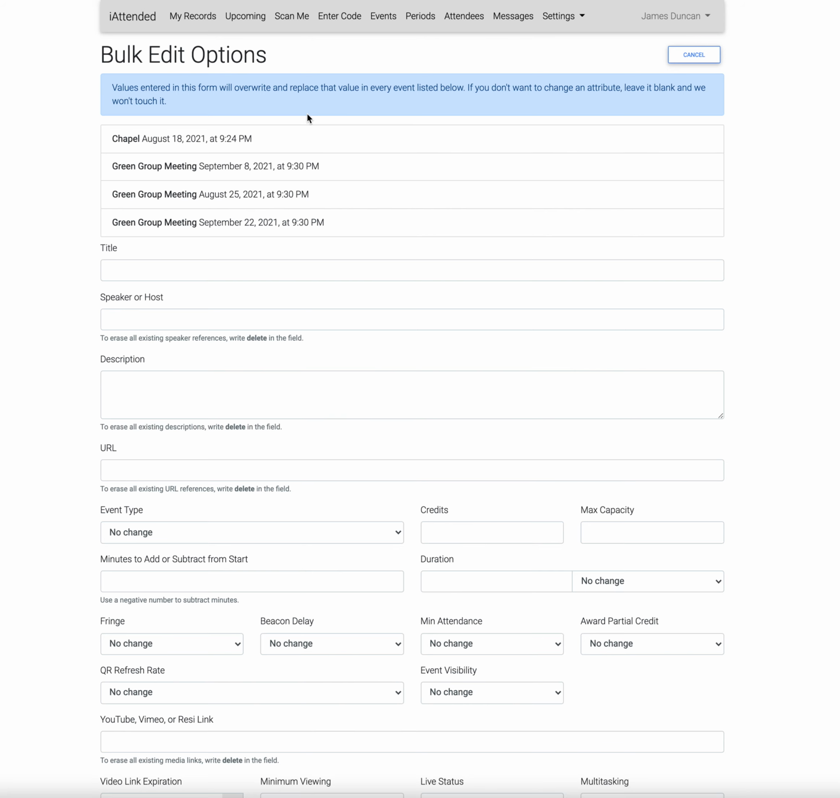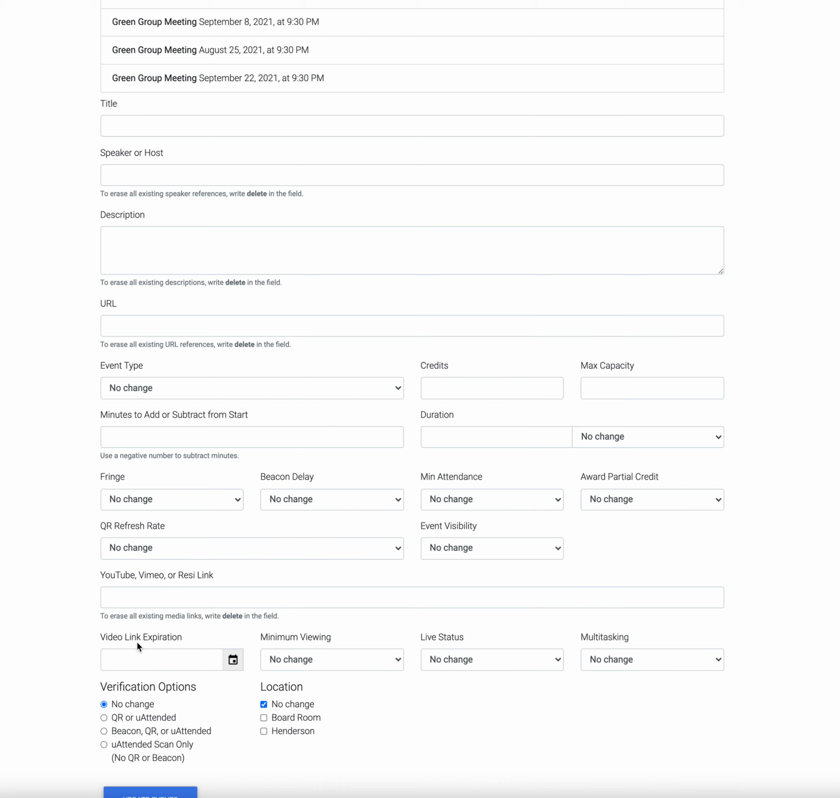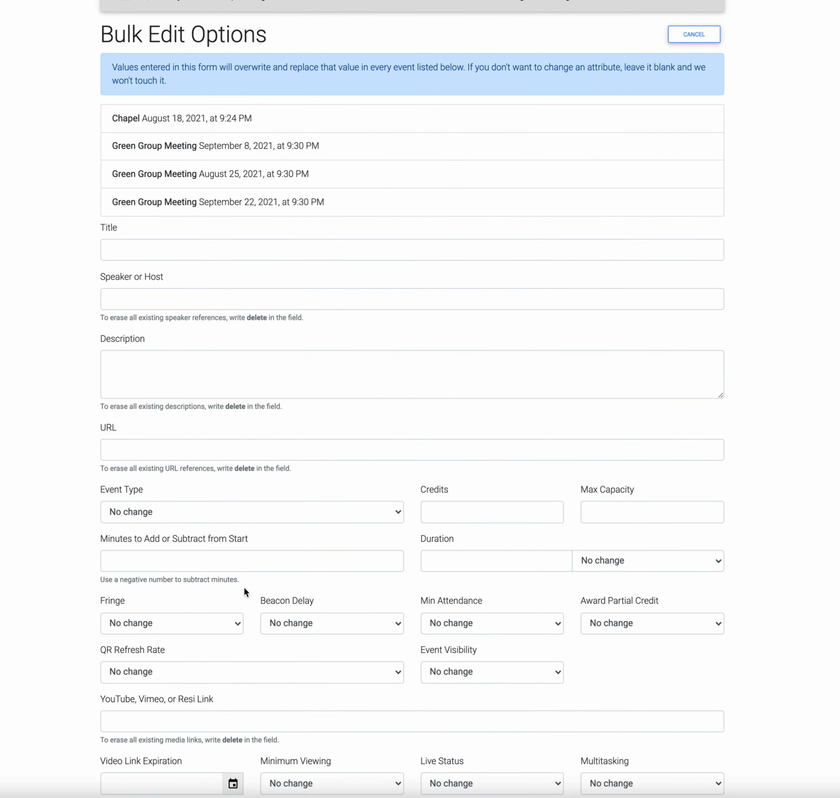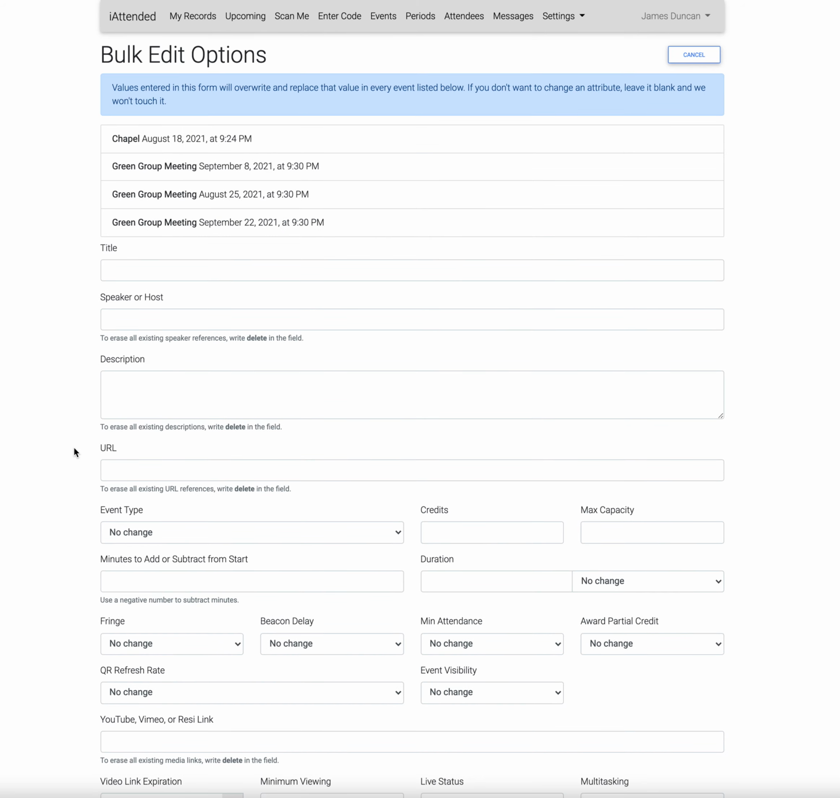This will look a little bit like the form that you used to create the events, but the key thing is to leave most of these blank, because we're making changes to events that may be of different event types. They may have different credits. They're most likely to have different start dates and ending dates. The one change here is that if we're going to change times, we can add minutes or subtract minutes to the start. So let's say your schedule changed and everything's going to be starting 15 minutes or an hour later. You can use that here, or you could change the overall duration of events. But most of these you'll leave blank.